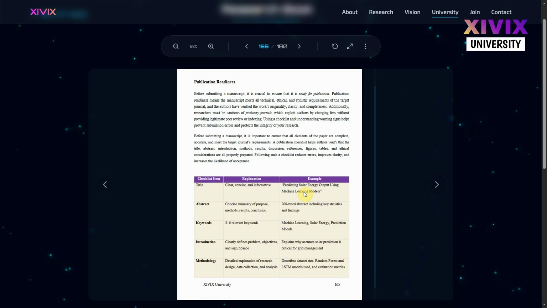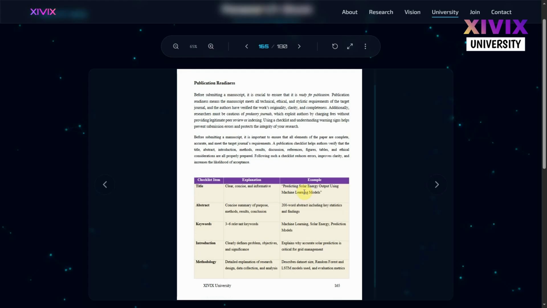It is worth noticing that researchers must be cautious of predatory journals, because they usually make efforts to exploit authors by charging fees without providing legitimate peer review or indexing. And we have prepared a checklist to help you avoid those pitfalls. Also, this checklist reduces errors, improves clarity, and increases the likelihood of acceptance.